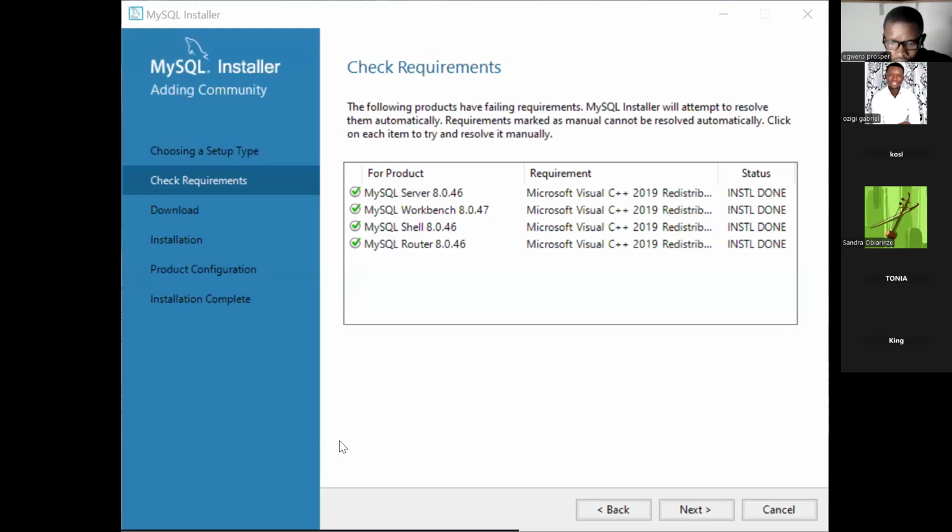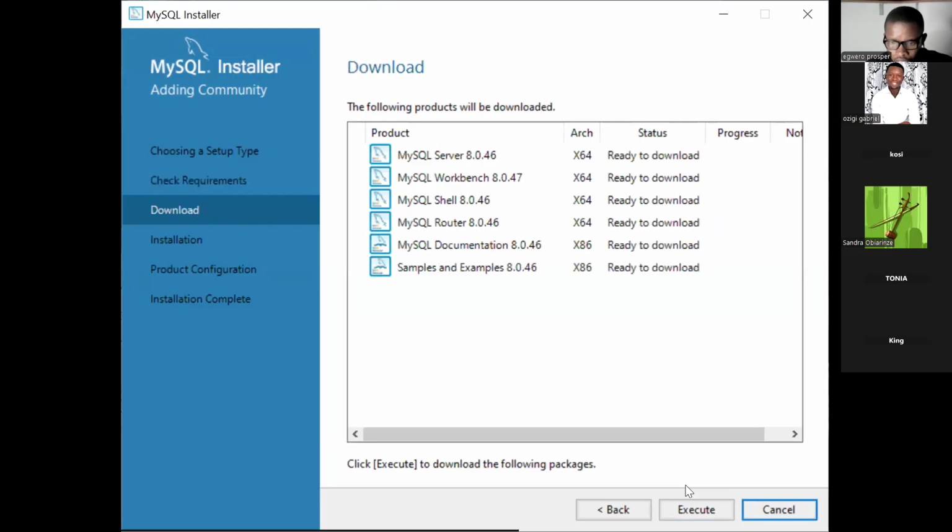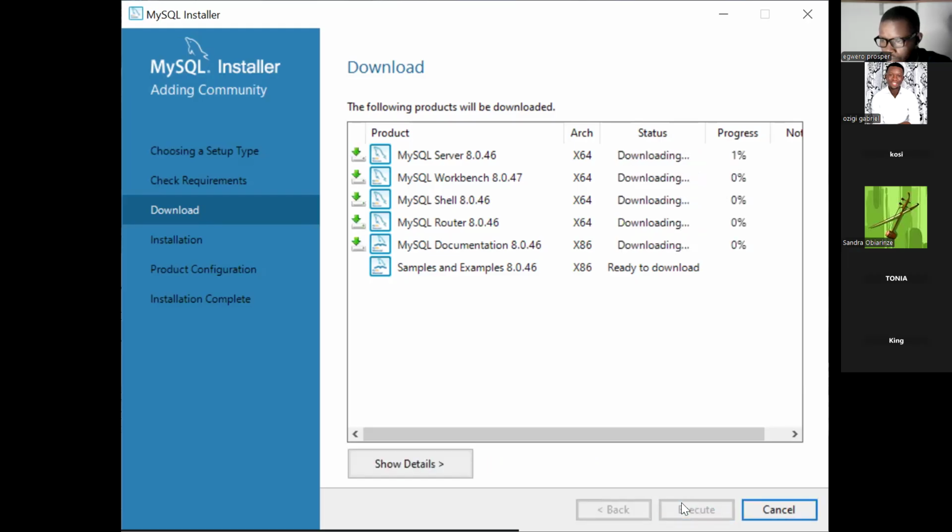Now click on next. Click on next, Kosi. Okay, now all these are ready to download. So you are going to click on execute so that they can all be downloaded. Click on execute. And wait, so it will execute everything to 100%.